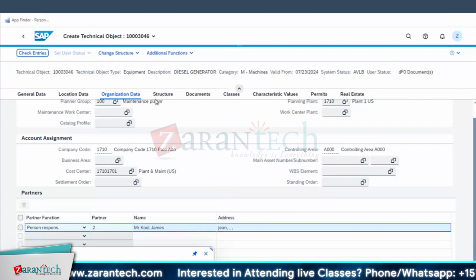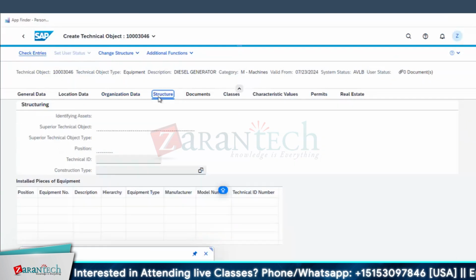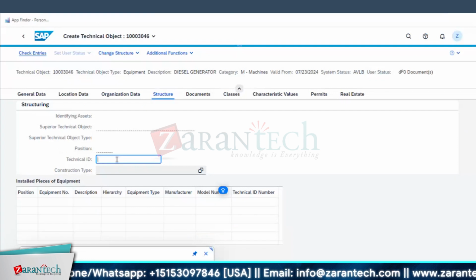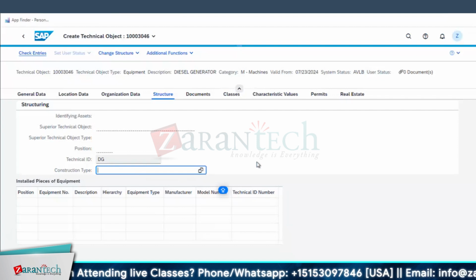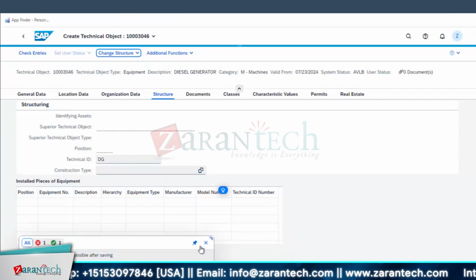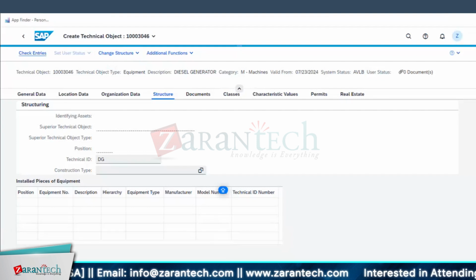Yeah. Then go to your structure part. Okay, where you want to install. Here you can provide our technical ID. I'll mention it as DG. It will be easier for us to search. I guess in your practice server it will be there, right? You have access to Fiori Launchpad. Okay, let me save this.